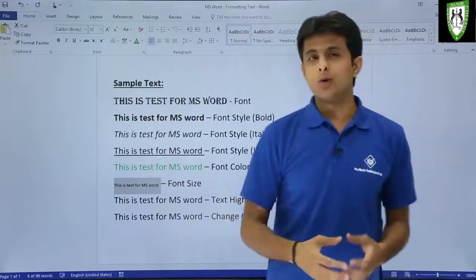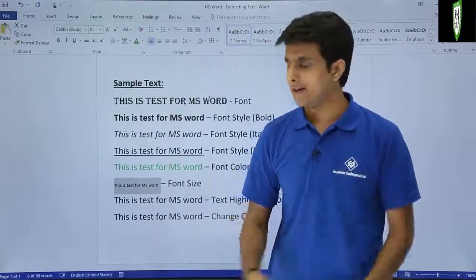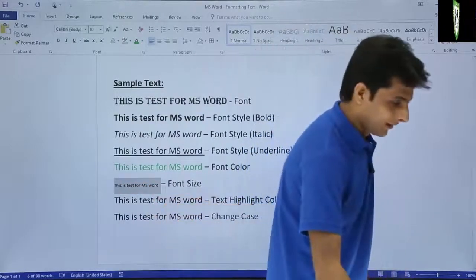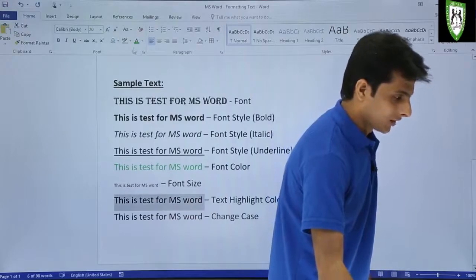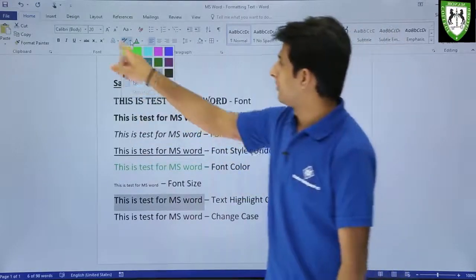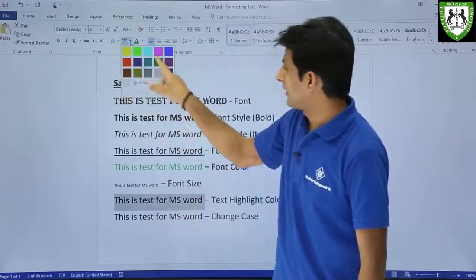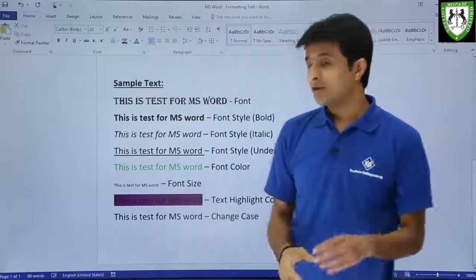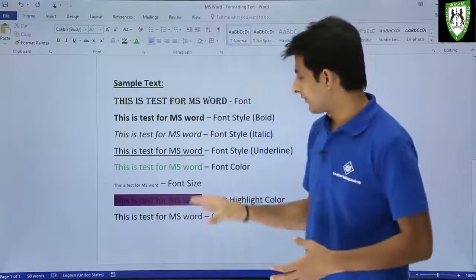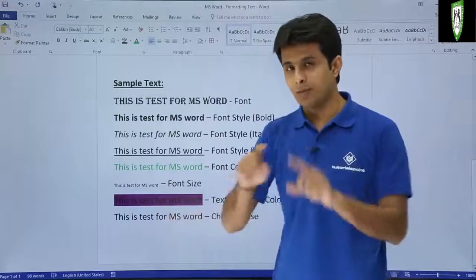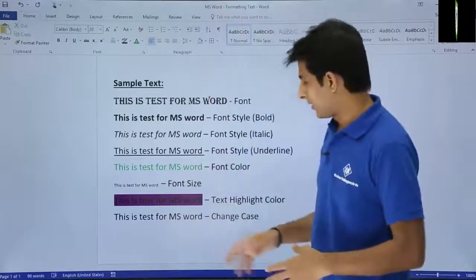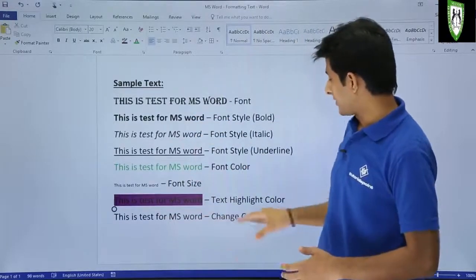Similarly, if I want to highlight the text color, how do I highlight? Select the text, and then you can go to this tab, in the font group itself, and select any color from here. Let's say this color. So the background color will be automatically given here. If you have a mouse, you remember the toolbar which comes every now and then. The next one is change case.